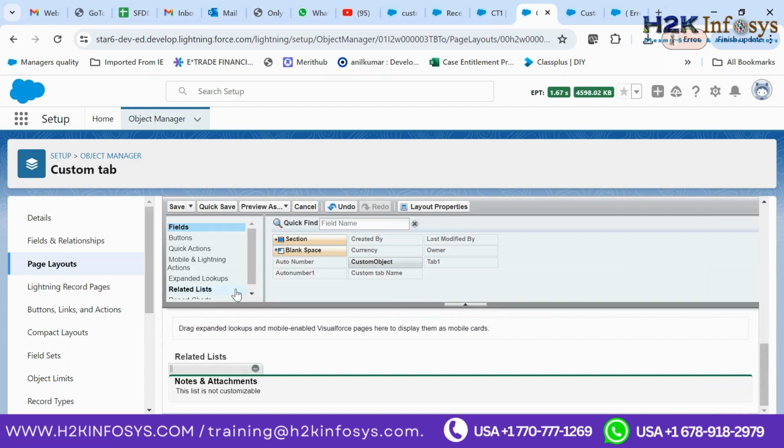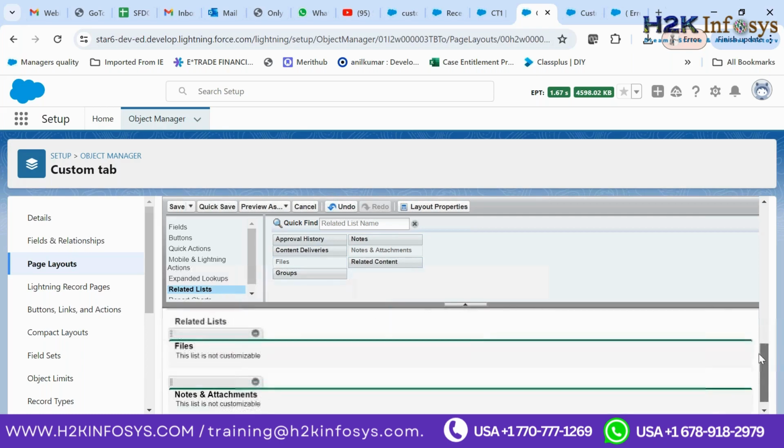Another thing is the related list. Notes and attachments, we all know, while creating the object we have a checkbox where we can add notes and attachments in the related list. And whatever other related things like files, content, notes, we can add those also from here. That's drag and drop.